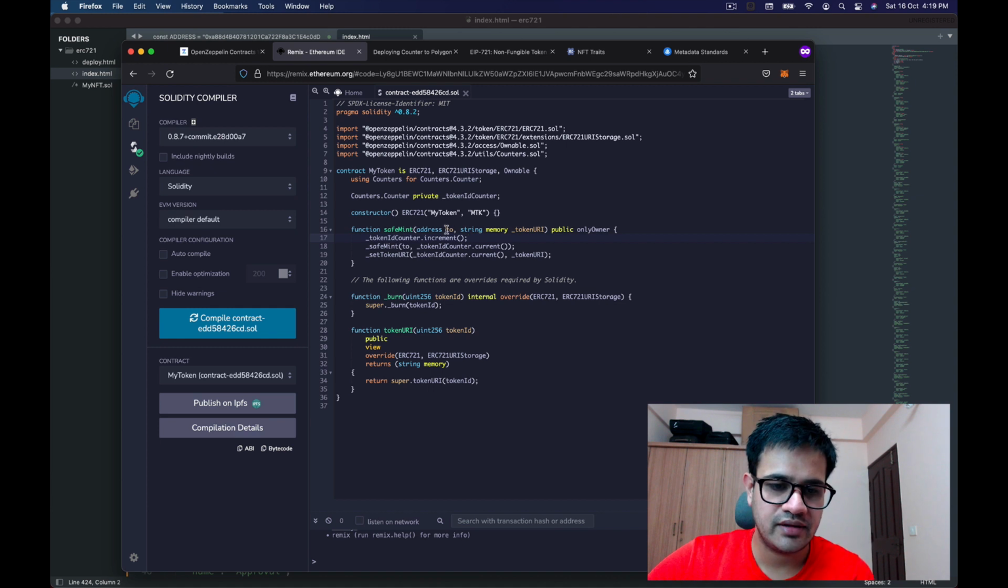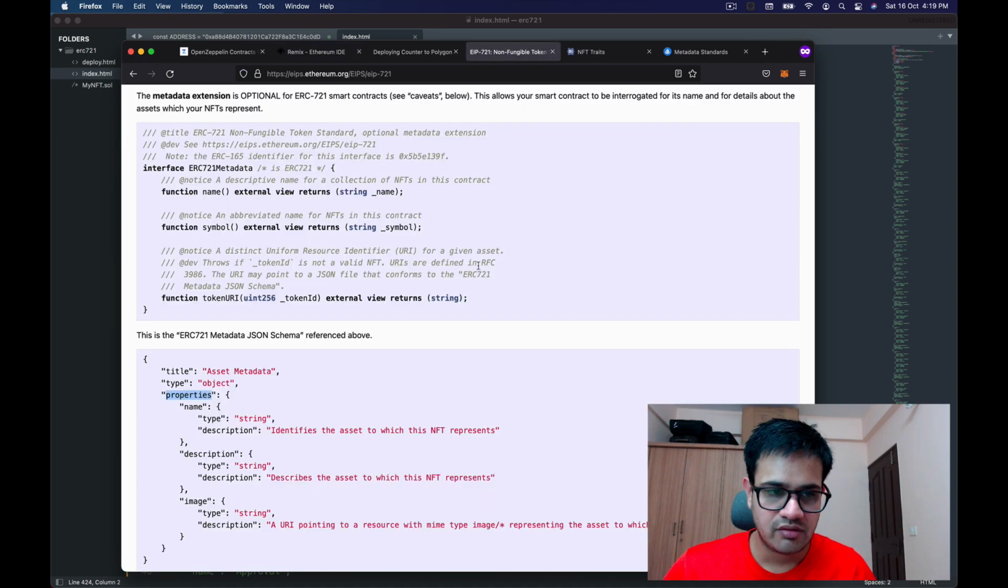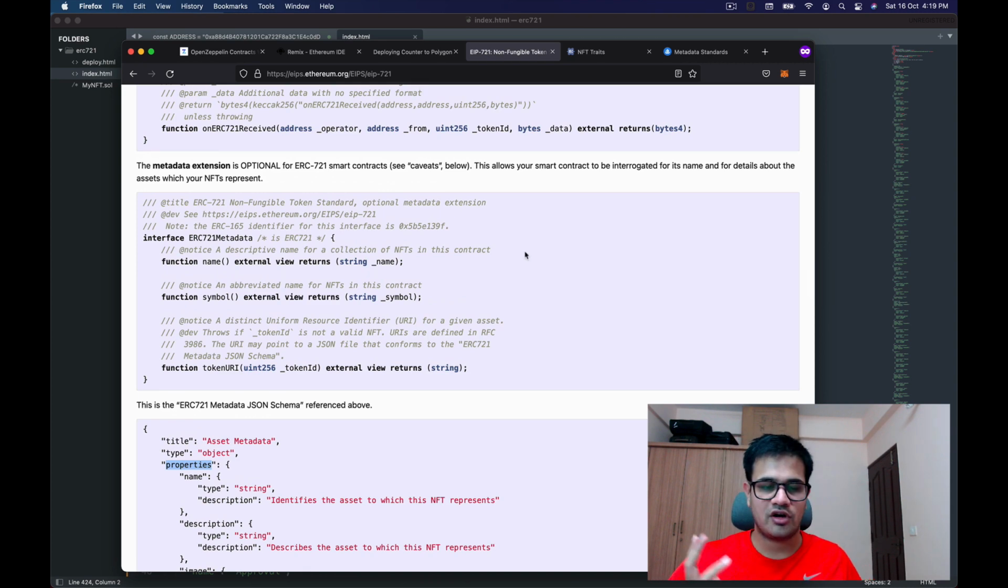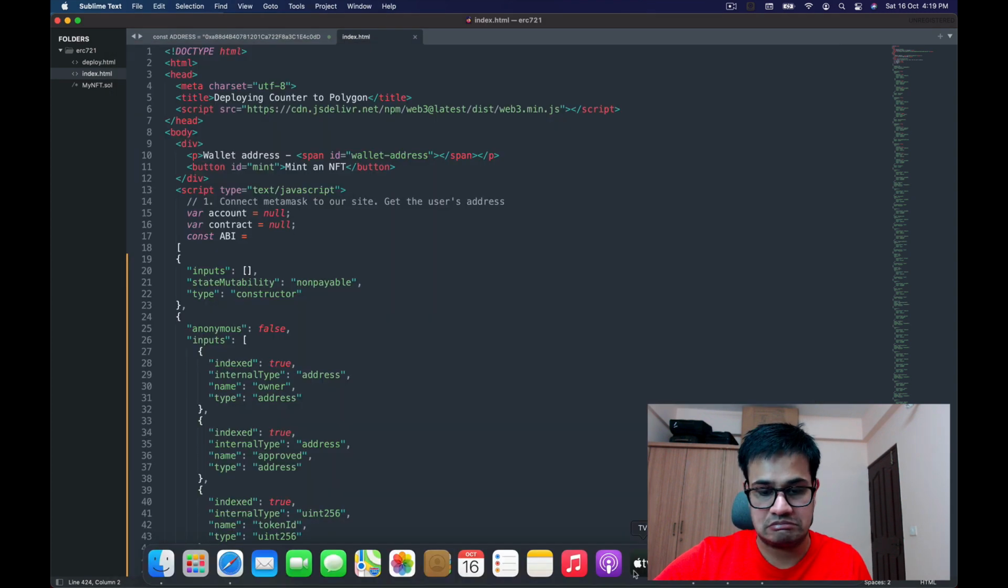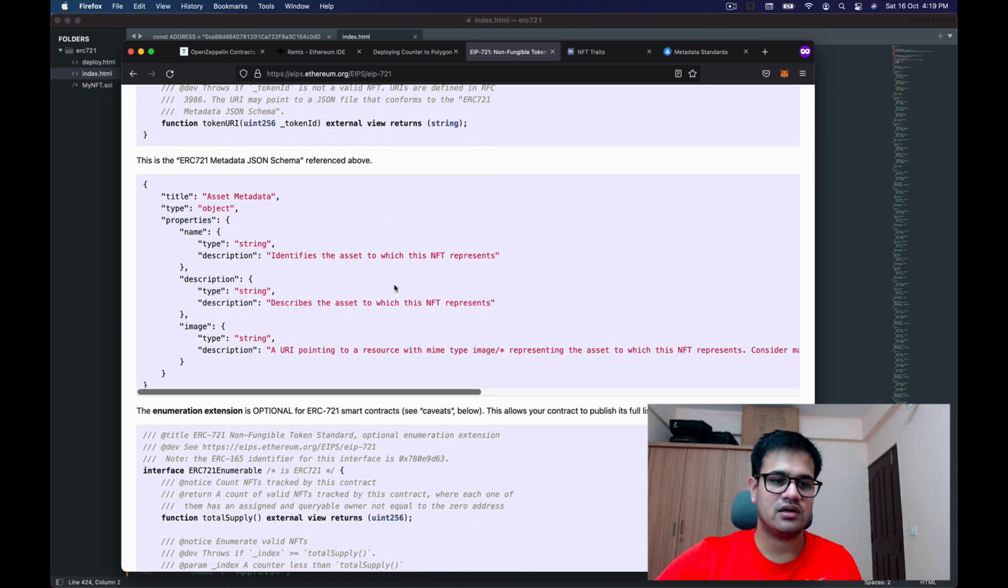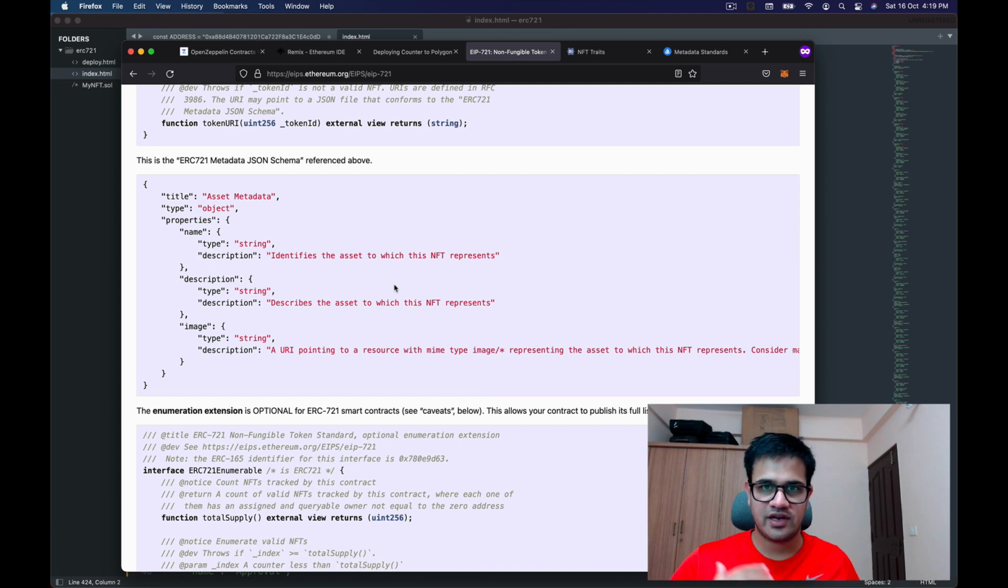So now in our safeMint, there are two arguments that we're accepting. The first argument is the address where we want to send this NFT to, and the other is _tokenURI, which is basically giving us the token URI for that specific NFT. If you remember, the metadata extension in ERC 721 is optional, but this is the schema for that metadata.